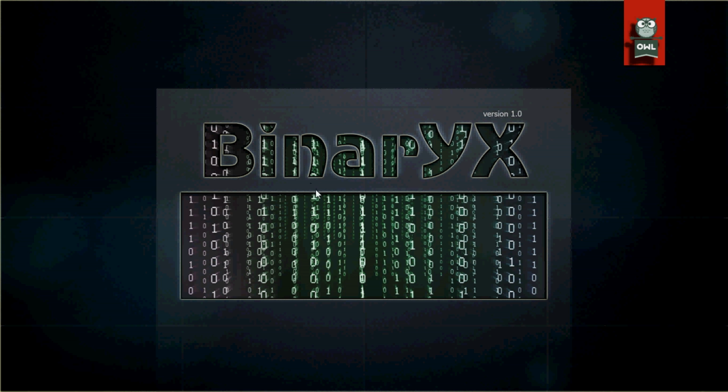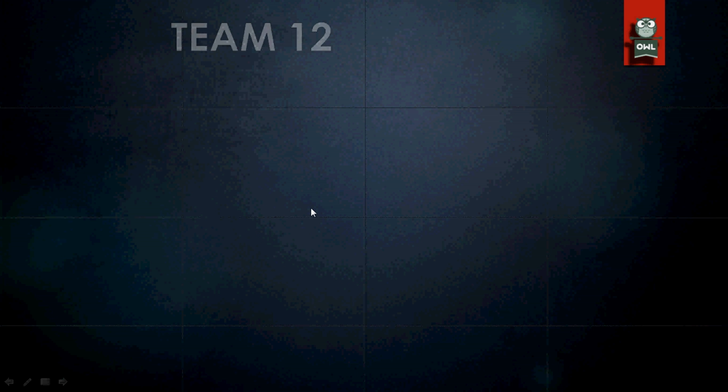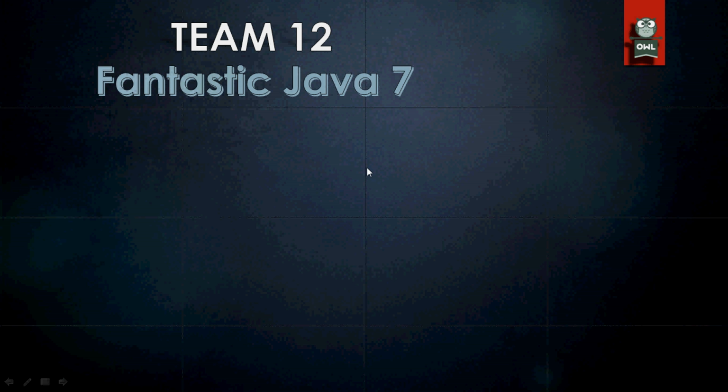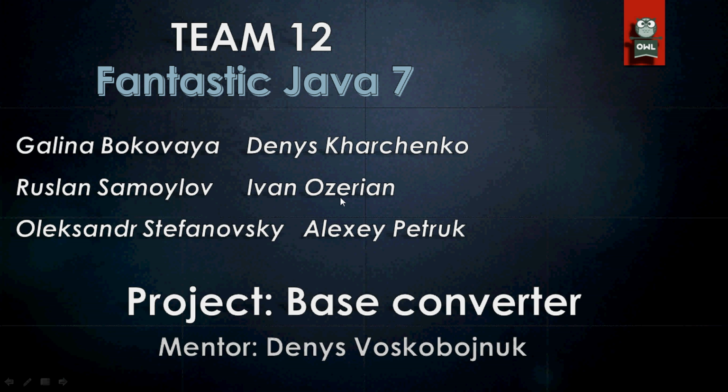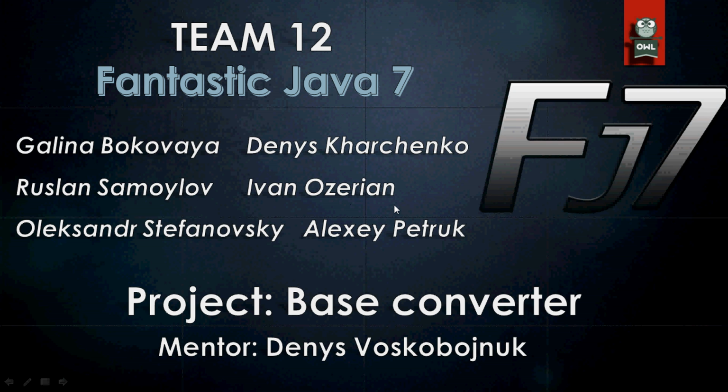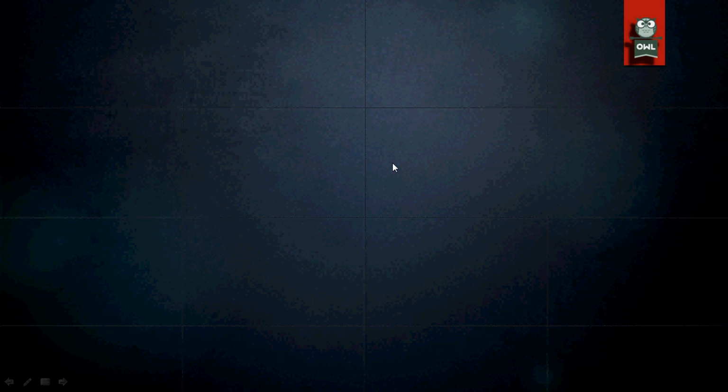At first, let's take a quick look at my team's members. They are wonderful people: Galina Bakovaya, Denis Harchenko, Alexey Petruk, Ruslan Samoylov, Alexander Stefanovsky, me, and our mentor, Denis Voskoboynik. Before we consider our program's functioning, let's get acquainted with some theory.